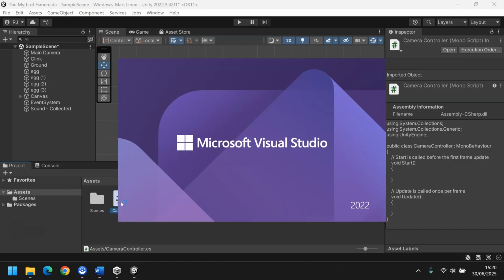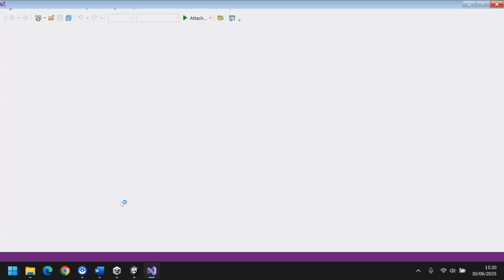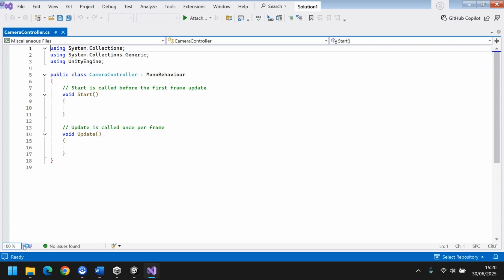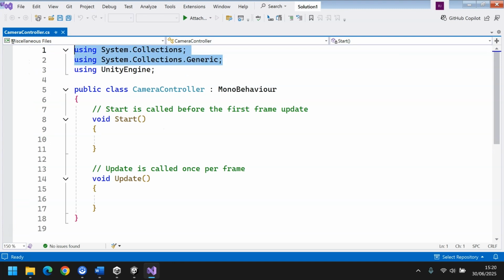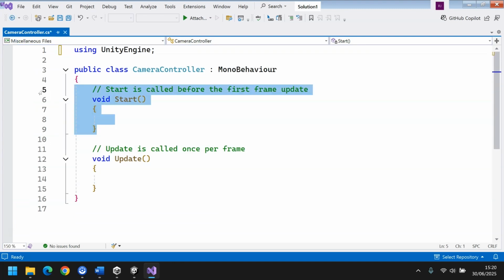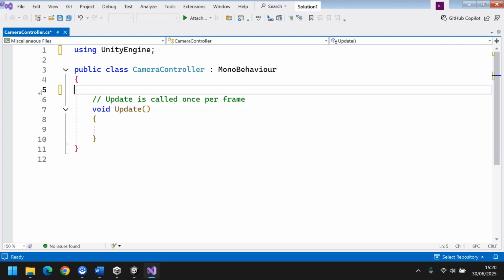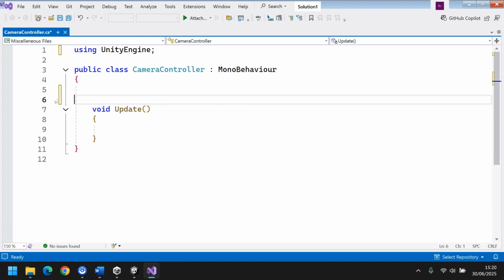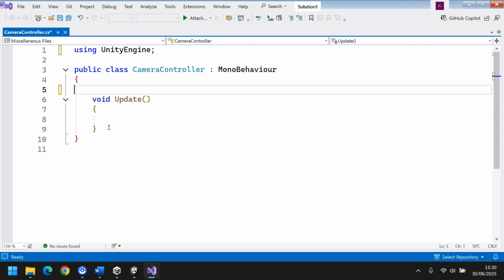On camera controller, we've got all this script here, which normally appears, and I'm just going to zoom in a little bit so it's easier for people to read. We're going to get rid of that bit up the top there. I don't think I actually need a start bit, so I'm going to get rid of start this time, and that line as well, just so it's a bit tidier.